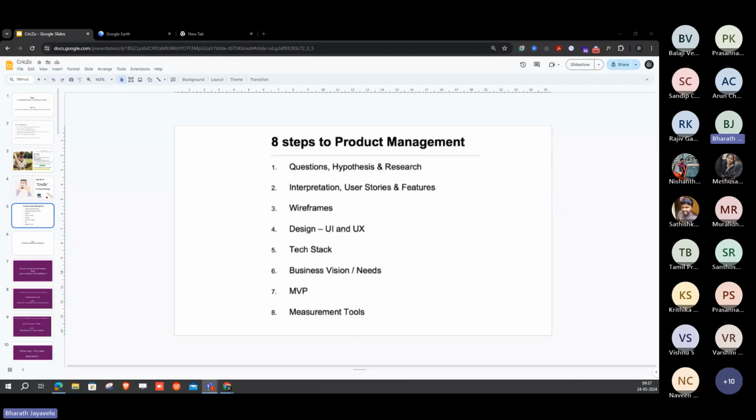In step two, once you have interpreted these findings, you build user stories and conceptualize the features based on the research, the answers we get. Based on the answers, we create user stories and conceptualize the exact feature. Is it worth enough to build the app, or is it just an idea for very few people? Step three is the wireframe, which is low fidelity. It helps in the future steps like designing the UI and UX.